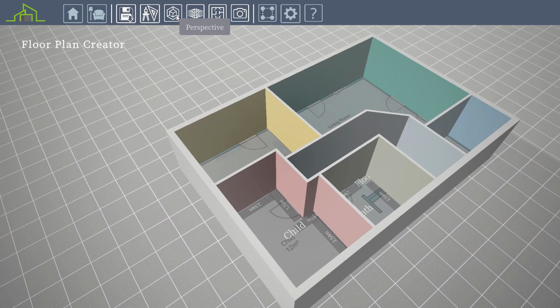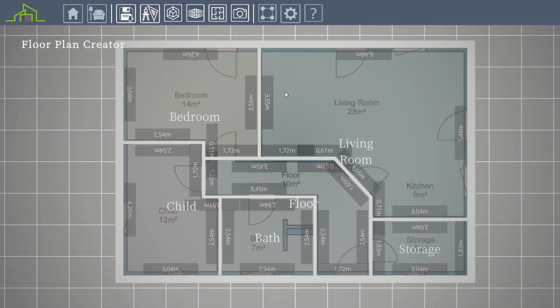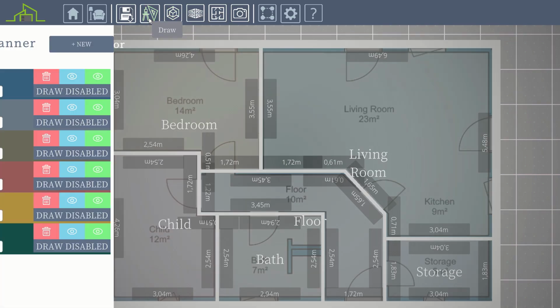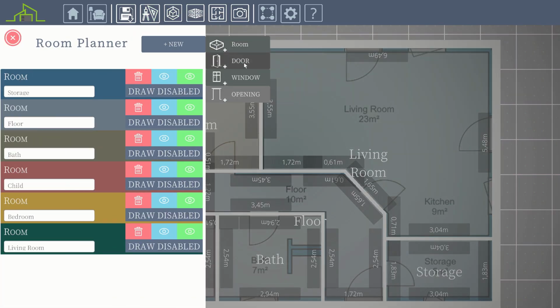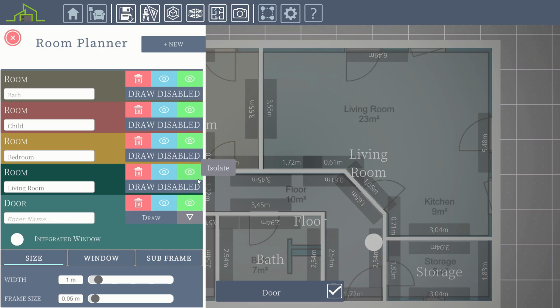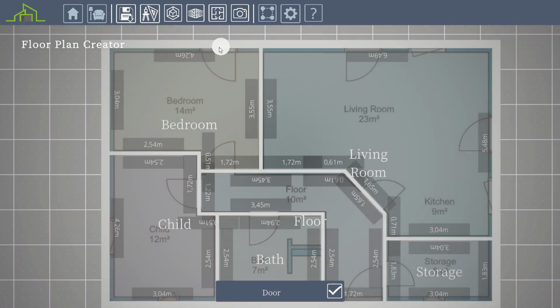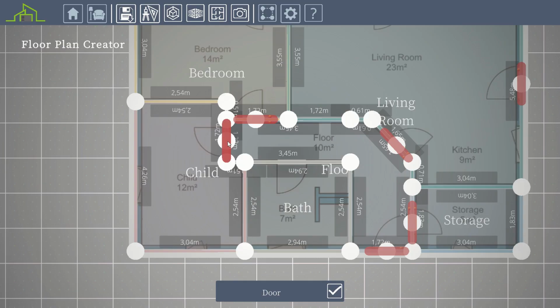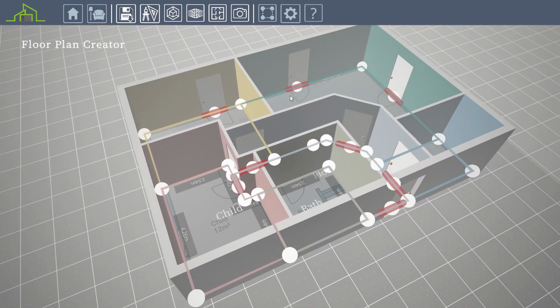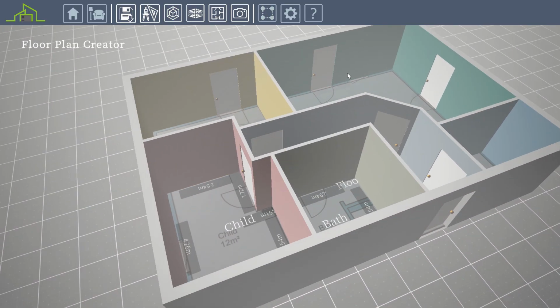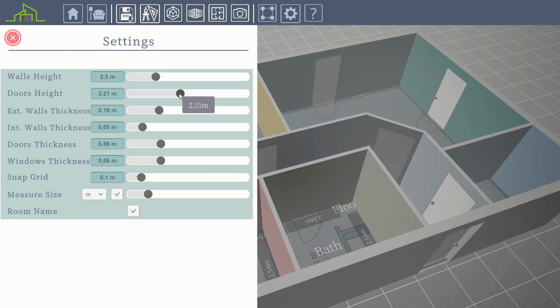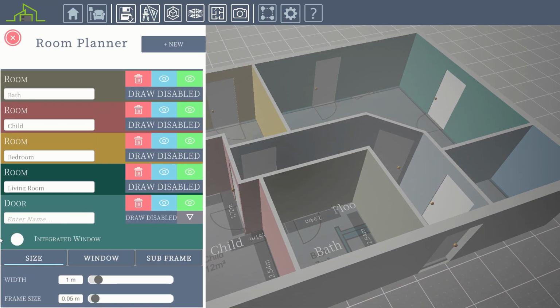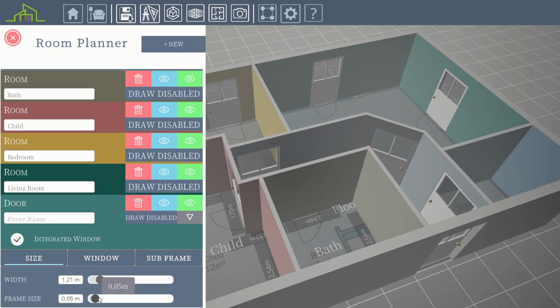Okay, what's missing? Yes, of course, we still have to draw in the doors. This works in a similar way. Open the draw menu and select Add Door. And it is best to click on the correct positions from the top view to insert a door. That's it. In the settings, we can change the door height and width. We can integrate a window into the door. And we also have influence on the door window frame.